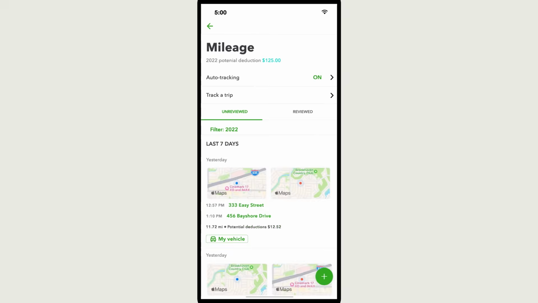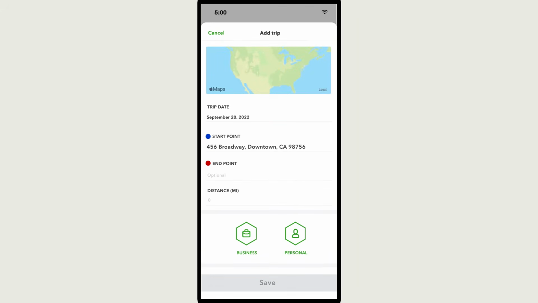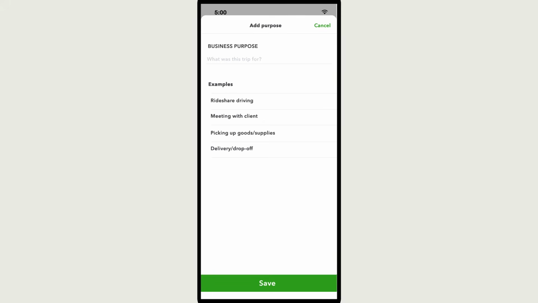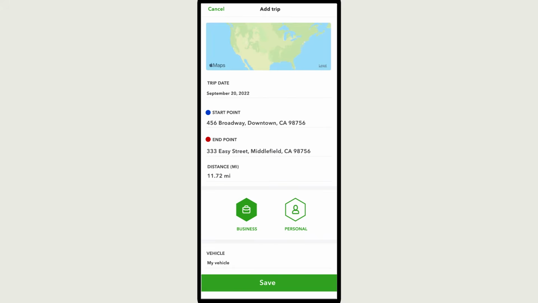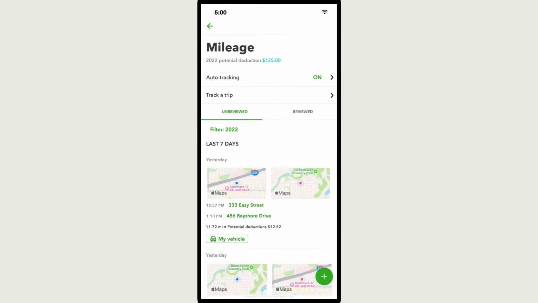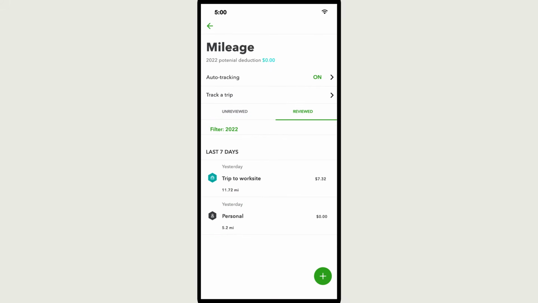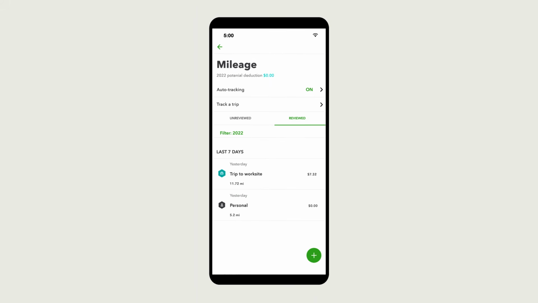You can also enter trips manually. Select the plus button, then Create Trip. Enter the start, then end point. Then choose whether it was business or personal. Note that if you categorize a trip for business, you must enter a purpose for the trip. If the trip is for a different vehicle, select it and save the trip. If you change your mind about a trip you've added, select Reviewed, and you can change the details here.